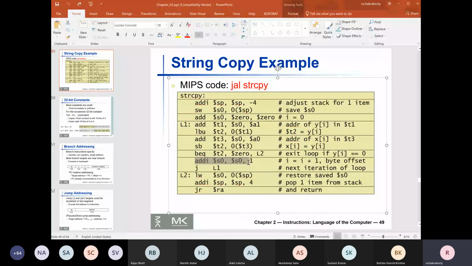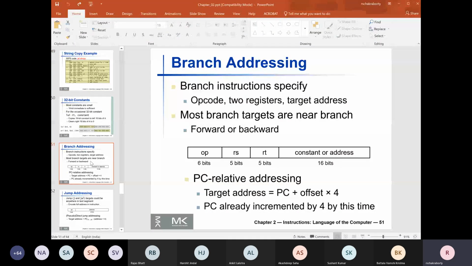So it looks at the current PC value, and the target address is whatever offset this 16-bit field mentions, multiplied by 4. Why multiplied by 4?